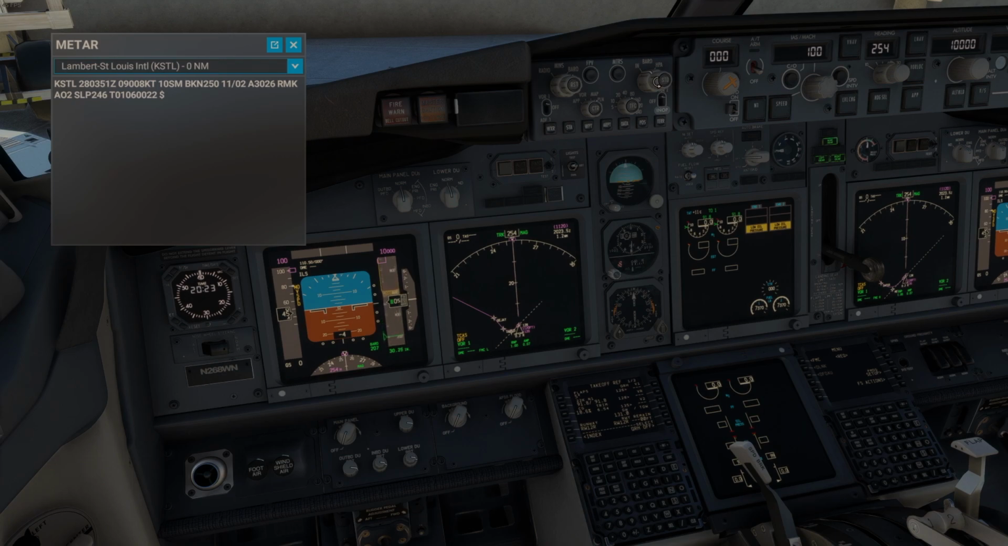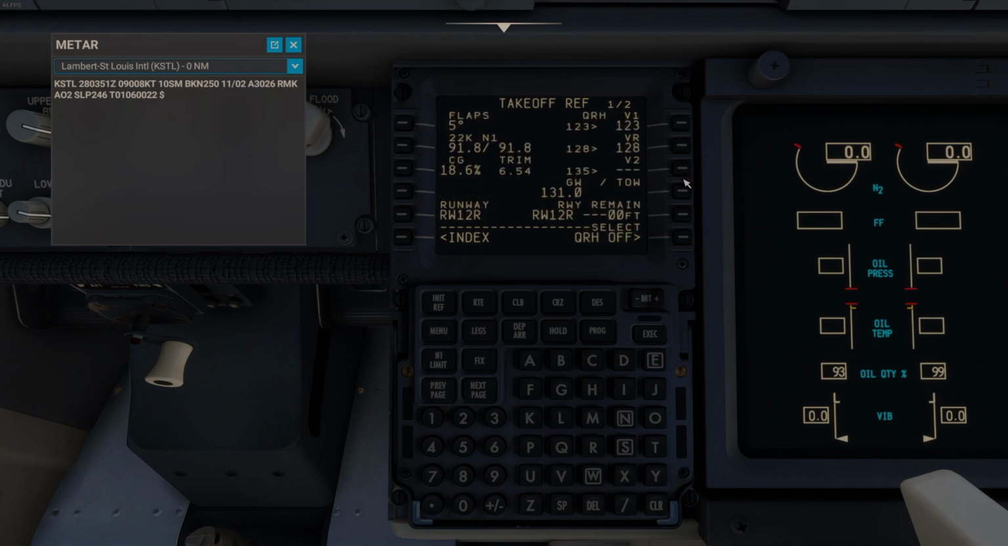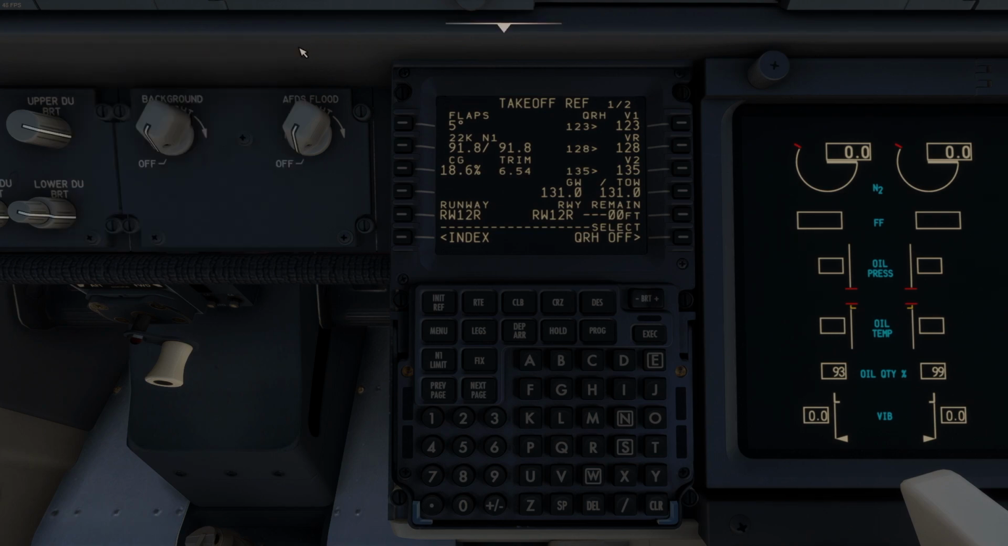3026. I was doing the wrong one. Our winds are 090 at 8 knots. So we could jump down here, go to next page. 090 at 8 knots. Drop that in there. We'll go back. V1, VR, V2. Everything else looks fine on here. We don't really need anything else on here. Let's go ahead and close out of that.